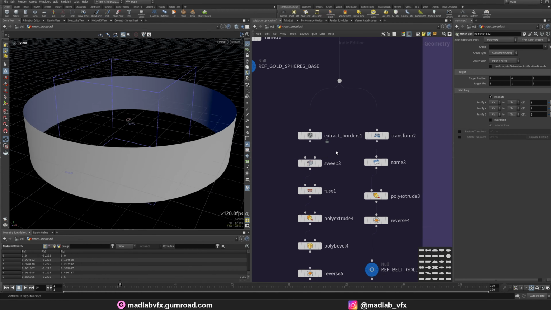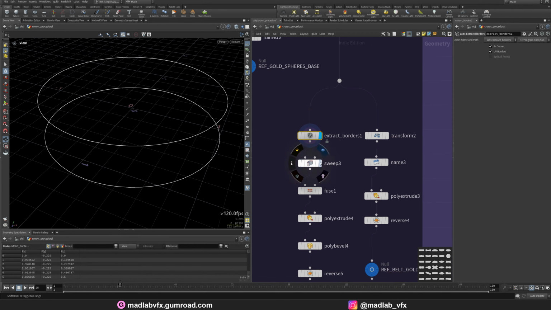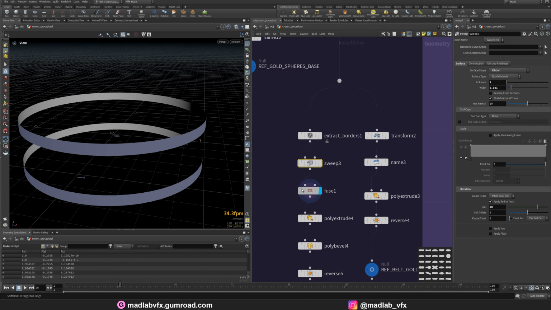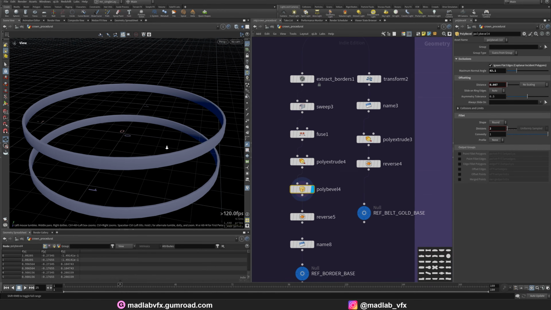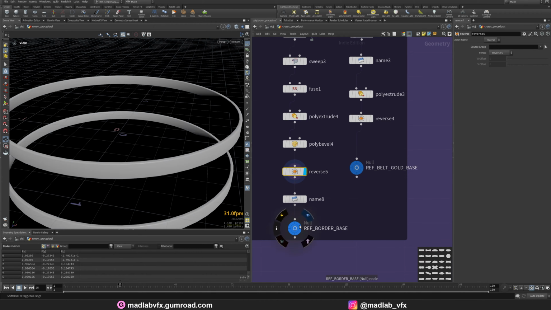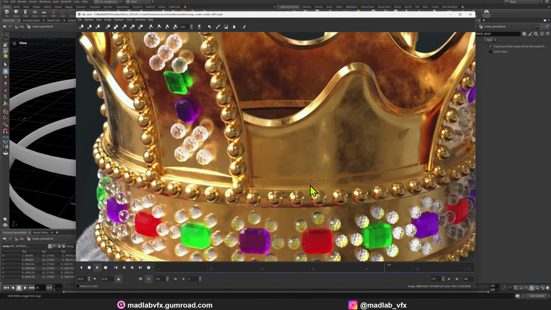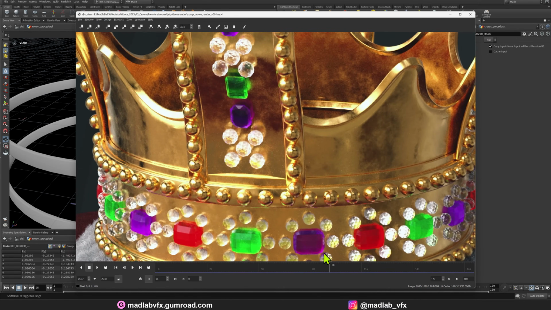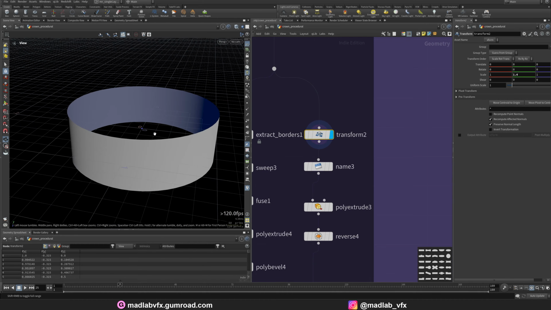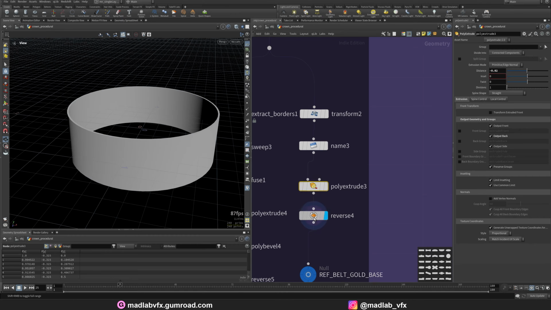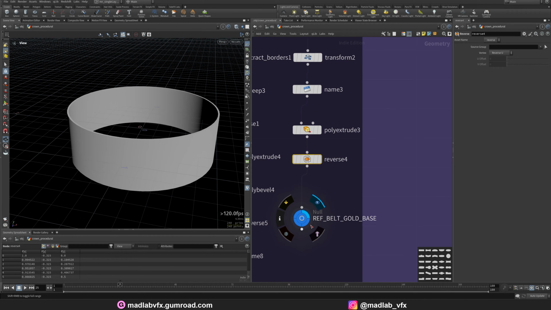From the match size, we extract some borders here, make a sweep, fuse the nodes, poly extrude, poly bevel a little bit, and reverse. That's the border base. From the rendering you can see here, that's the base of the gold spheres. Let's pause a little bit. Like that ribbon here to support the spheres. From that I translate a little bit in Y, poly extrude, and reverse the node. That's the main base here.